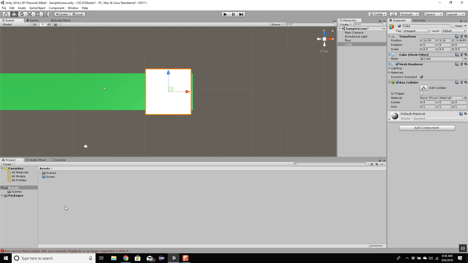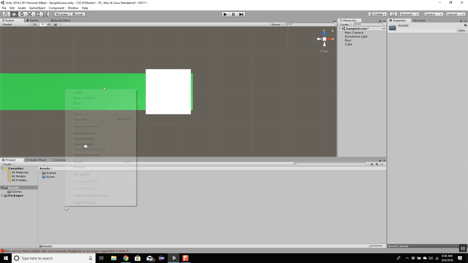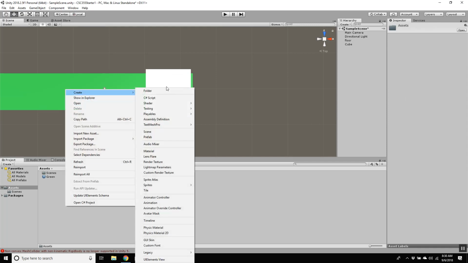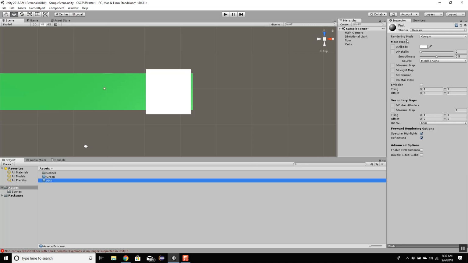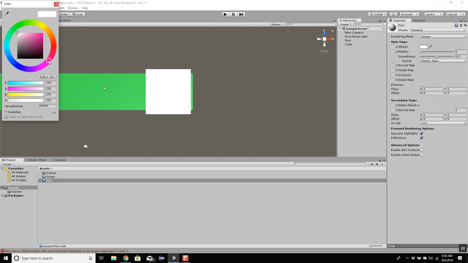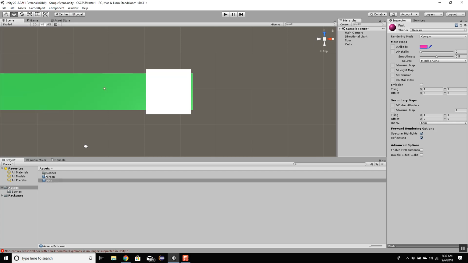Mesh or whatever. Material. Okay, so we'll make a material first. We'll go to create, new material. We'll call this guy pink. We'll go over here to the albedo and we'll choose pink there. All right, so now we have a pink thing and I'll drag it on there. So now we have a pink cube.